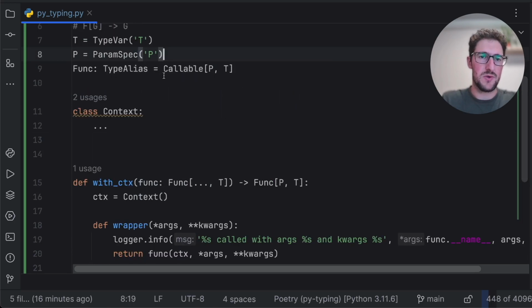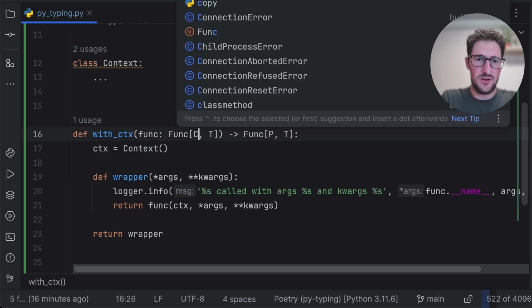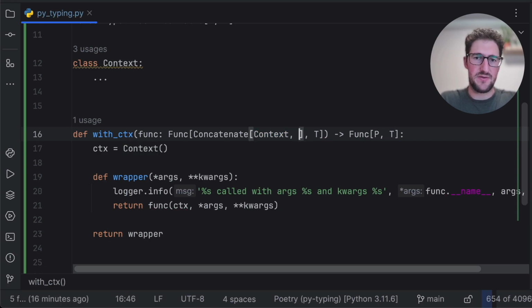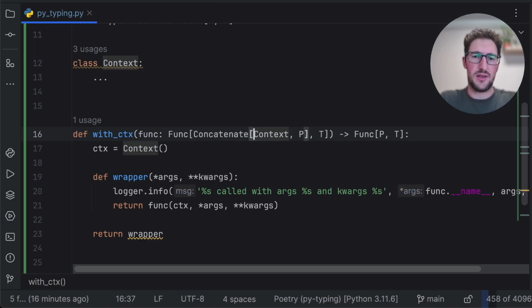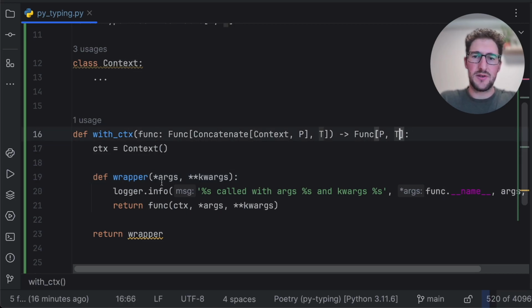So what we would want is to concatenate context. Actually, this is a tuple, or maybe this is just variable length. Okay, and concatenate context with our param specification. This now means that we accept a function that receives both arguments, or one argument and more, and we return it patched with only that thing.